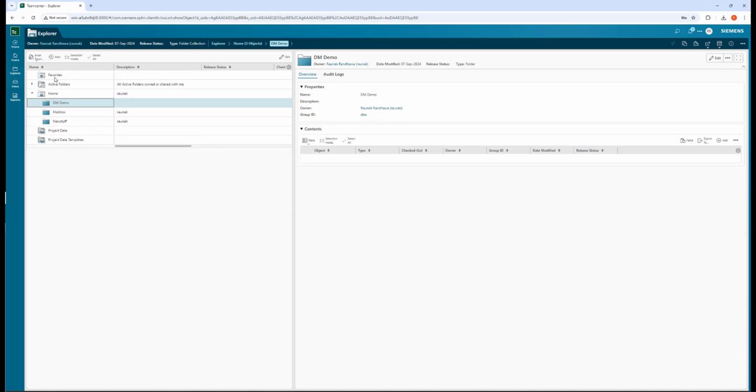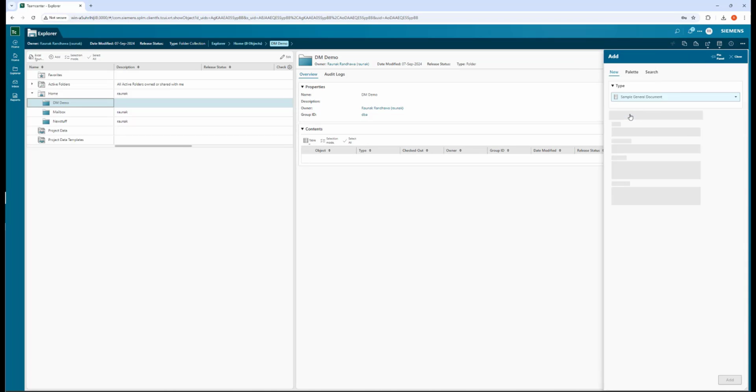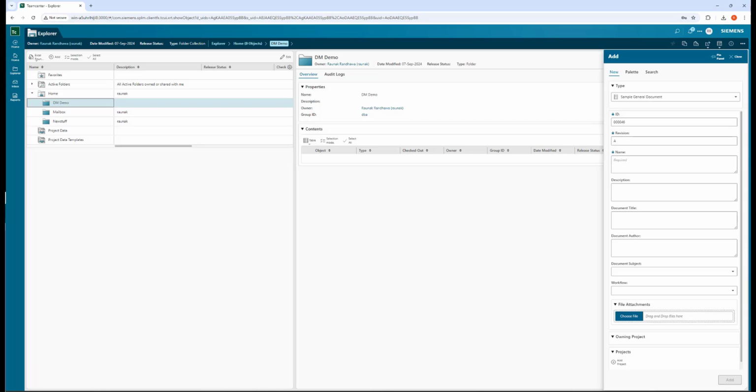Okay, so right now I'm on my Teamcenter home folder. It's now the Explorer folder. Under the Explorer folder, I have another folder for demo here. I'll go ahead and create a new sample general document. We will fill out all the information for the sample general document and the author here.